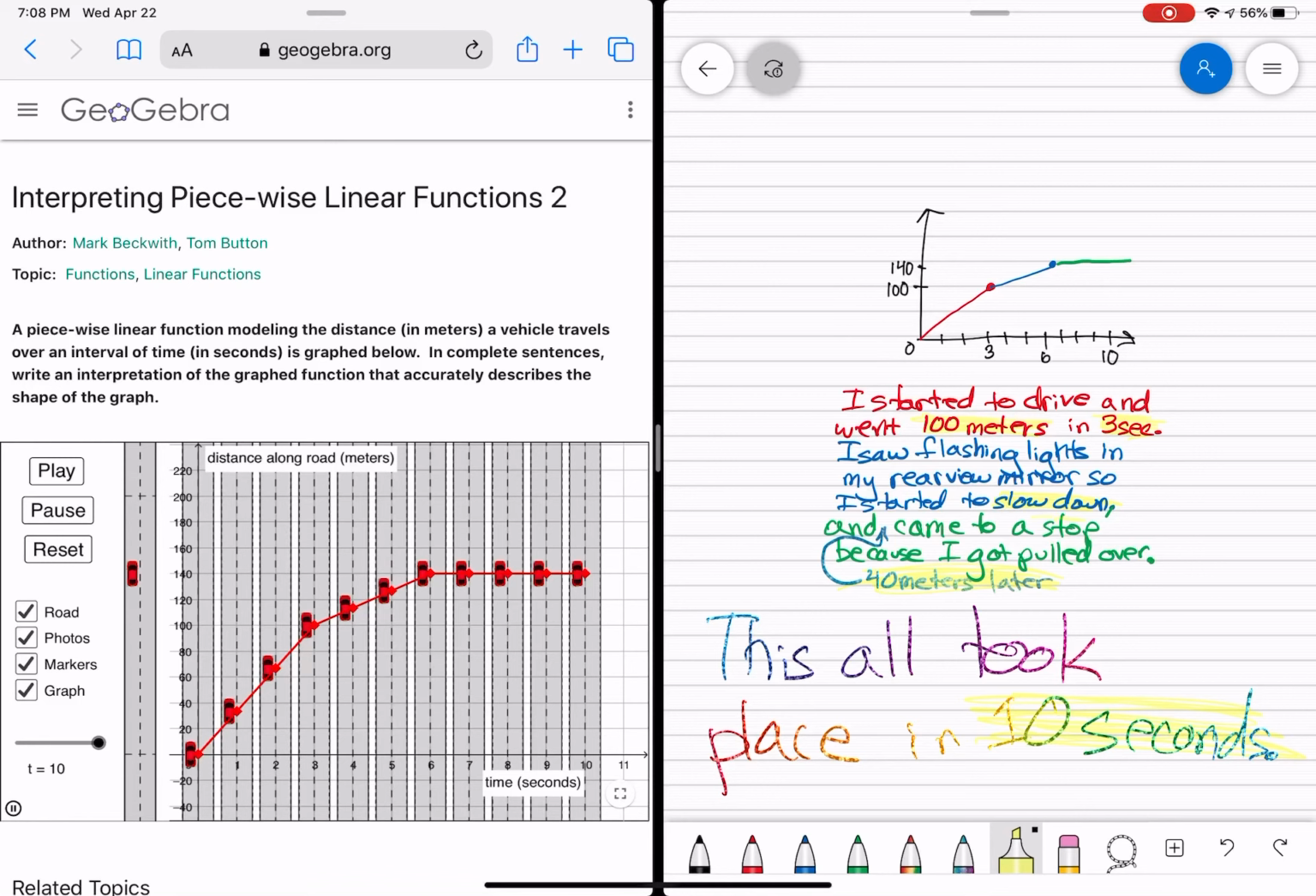Oh, and this word stop too, right? Like I noticed that it's the flat line over here. So I have to mention that word stop. Have fun with these stories, all right? Go a little crazy. Keep it school appropriate, but have fun with them and make sure you include all the key elements.